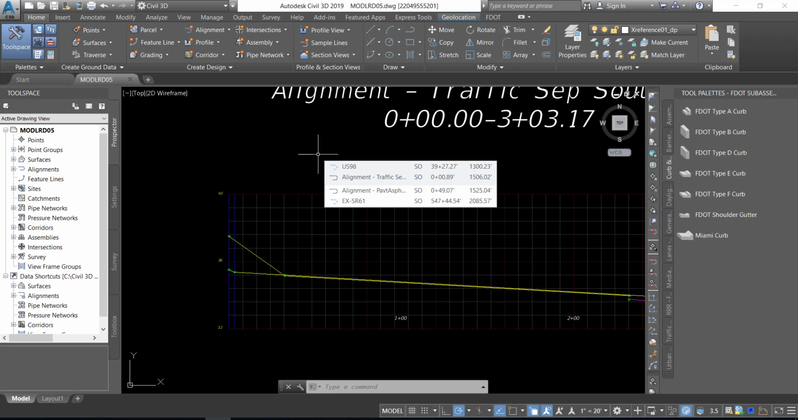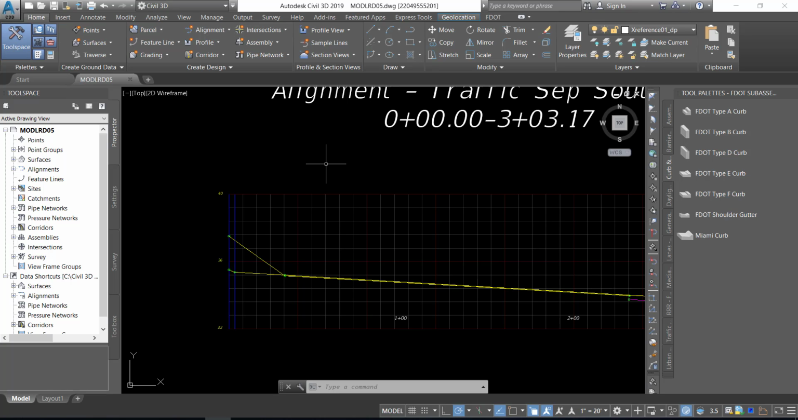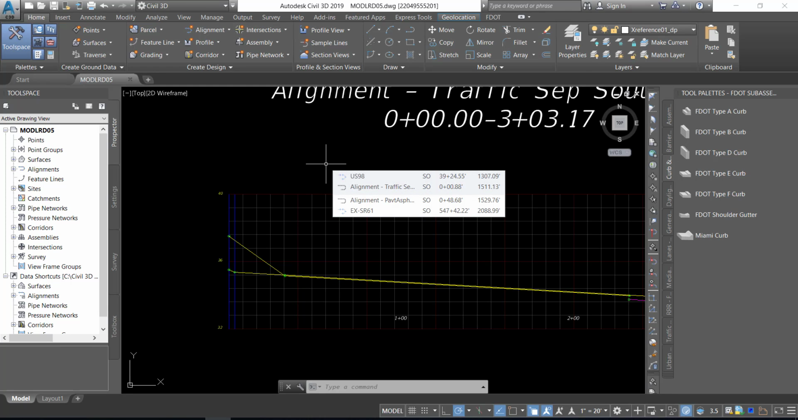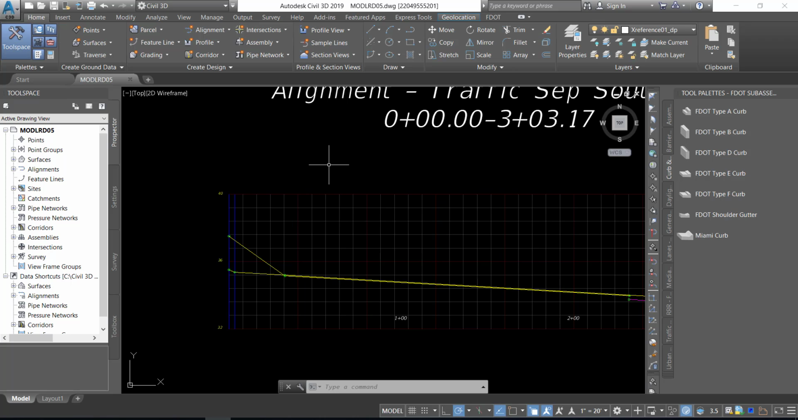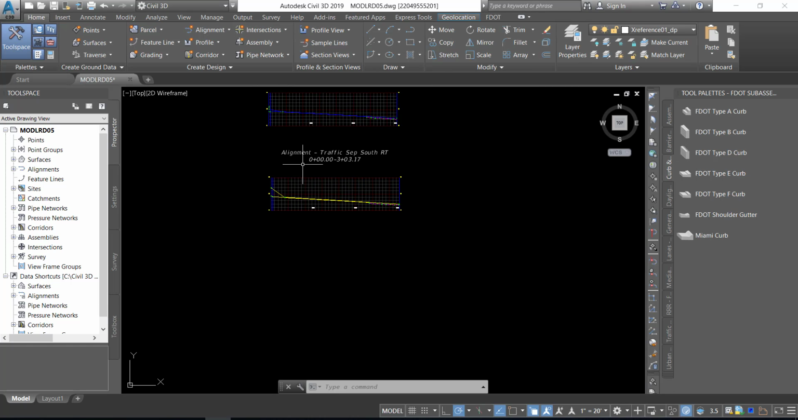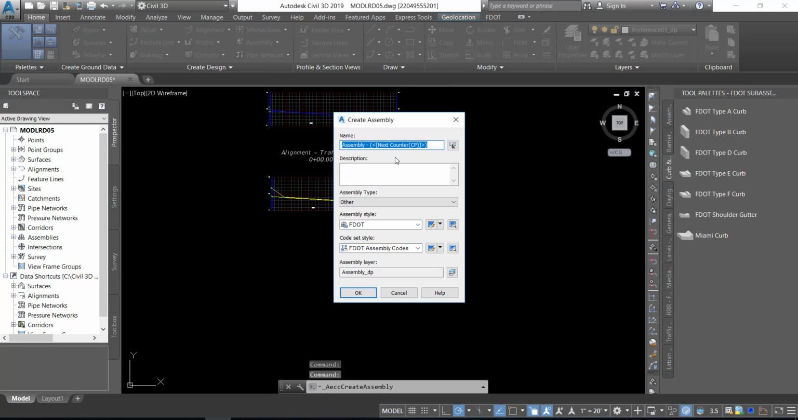Exercise 8.23. Create the assemblies TS South Left and TS South Right. In this exercise, you will create the assemblies which will be used in the creation of the TS corridor model. So go to the Home ribbon. Under the Create Design panel, we're going to choose Assembly, and we're going to choose Create Assembly.